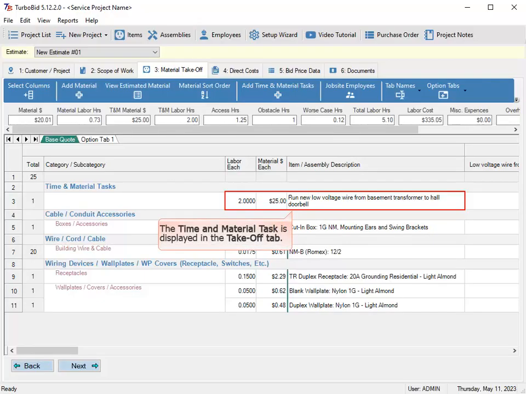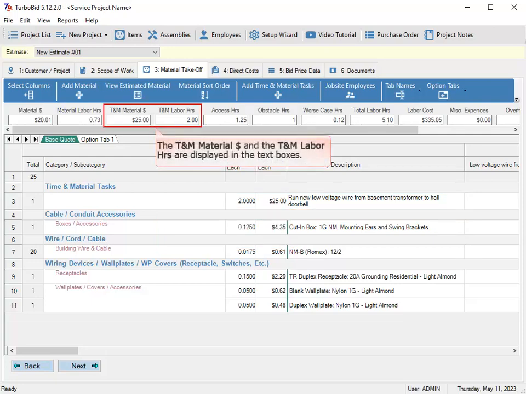The time and material task is displayed in the Takeoff tab. The time and material price and the time and material labor hours are displayed in the text boxes.